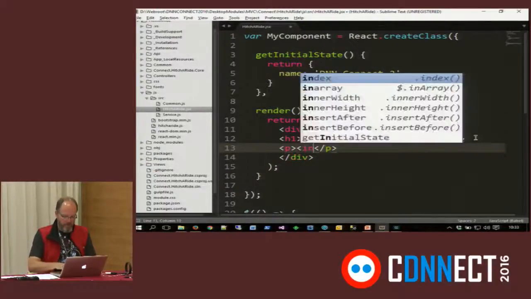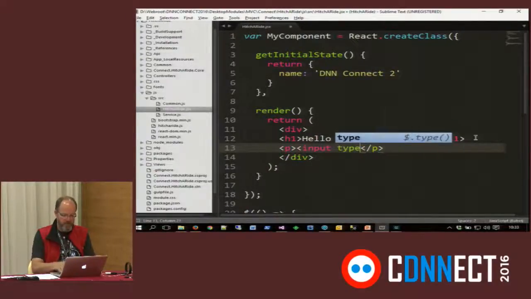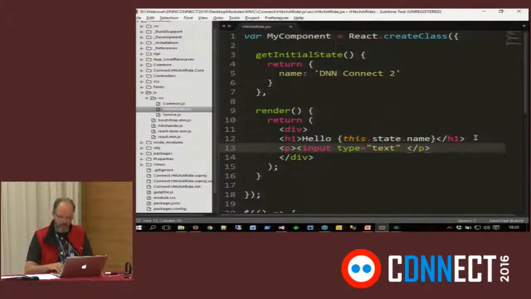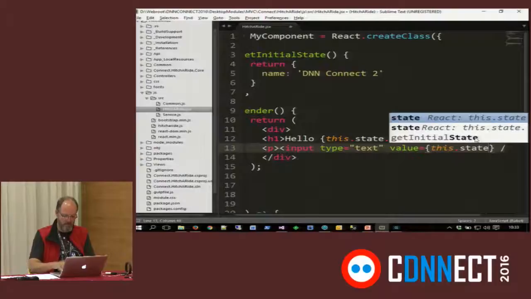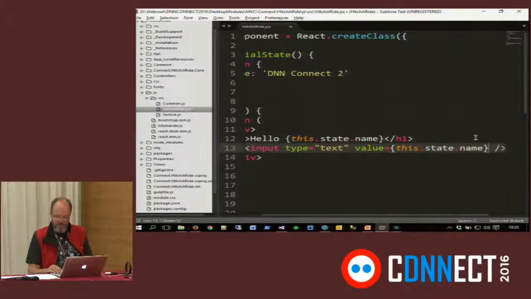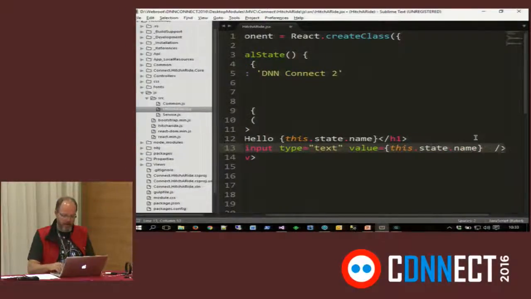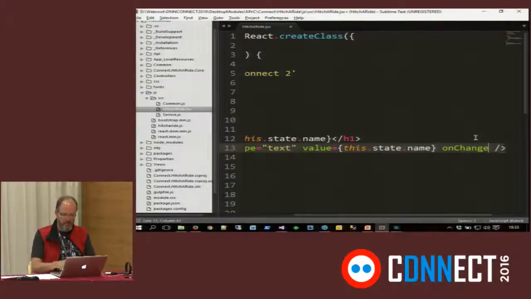So I'm going to have an input, type equals text. You may have heard of this. And by the way, you've got to write proper XHTML, because otherwise it doesn't know, right, with the closing tags and everything. So don't try to shortcut this. And I'm going to give it a value. Right, the value is going to be, again, this dot state dot name. So we see that same name sitting there. And we're going to go for an on change equals.